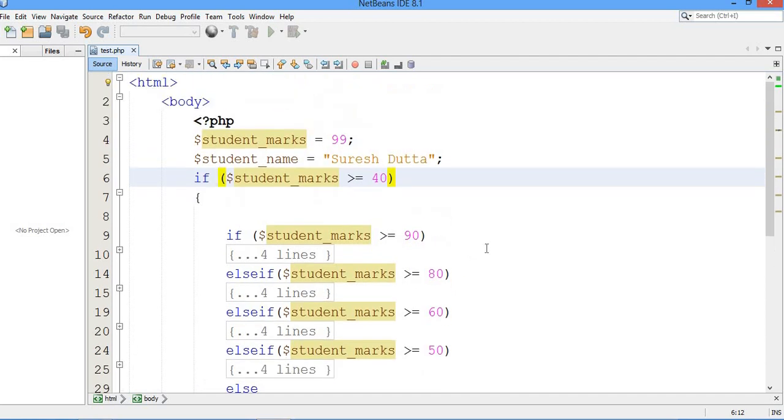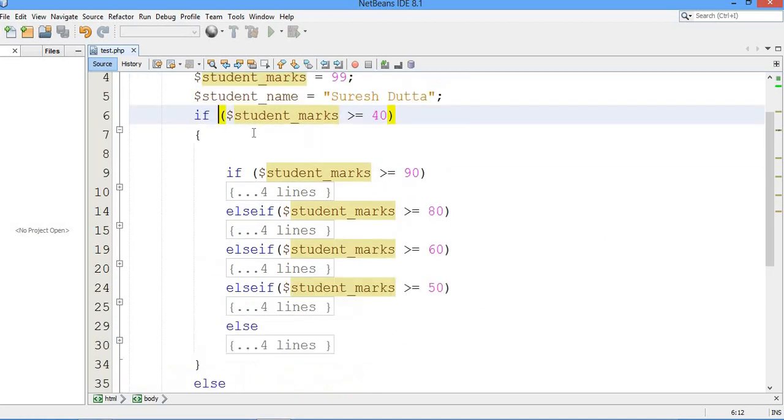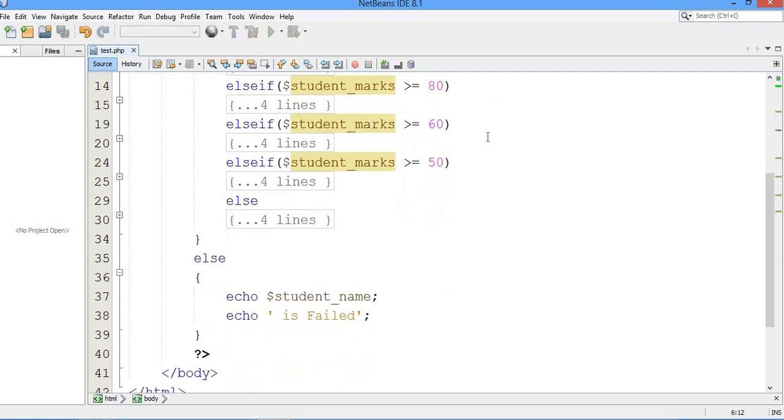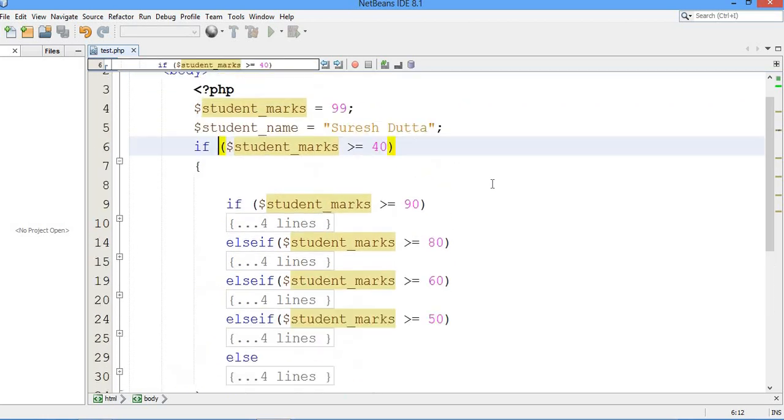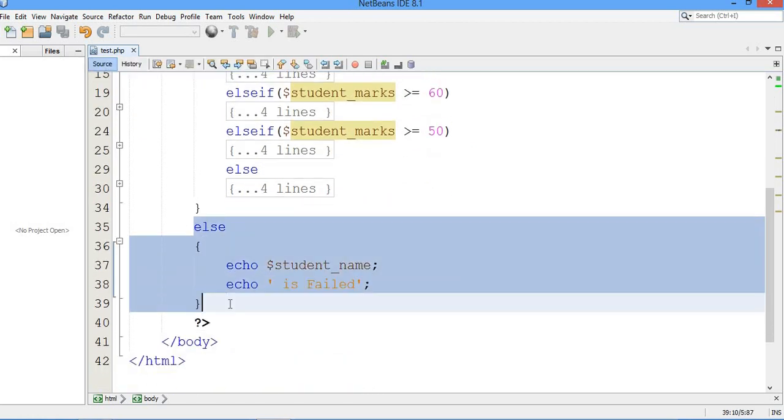Okay, just see. I have taken two variables, student marks variable and student name variable. In the student name variable I have put a name, and in the marks variable I have given marks here. You can see I have put up a condition here that first I am going to check whether the student passes or fails. So a student can either pass or fail. In case the student gets less than 40, then the student will fail. So this condition is going to work at that time.